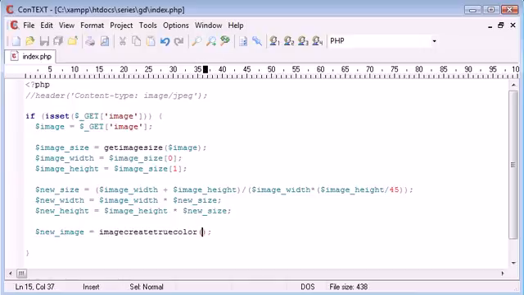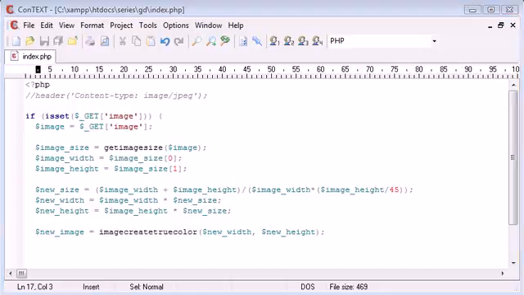So now we need to specify the width and the height. Now obviously we've already got the width and the height sorted out here, our new width and our new height. So we say new width and new height. Done. Okay, so now what we need to do is load in our original image as a JPEG image, in order to use the function we're going to use next, imagecopyresized. So we need to load in our original image.